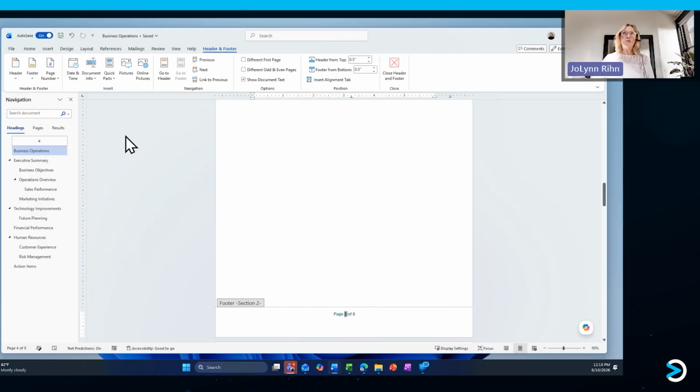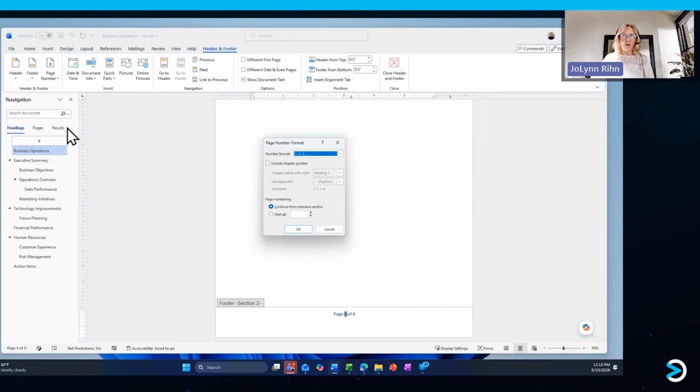And what I want to do is go back to the header and footer tab of the ribbon, click where it says page number. I'm going to click format page number, and towards the bottom here, it says page numbering, continue from previous section. I don't want that. I want to click start at 1. I'm telling it I want it to start at page 1.